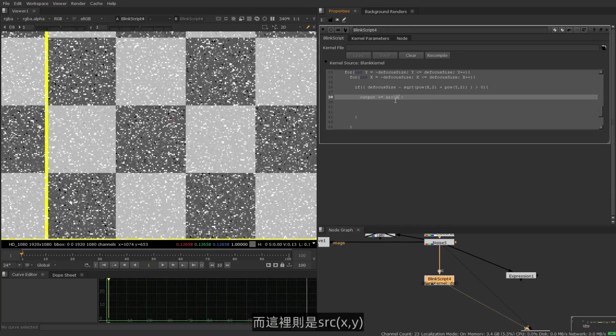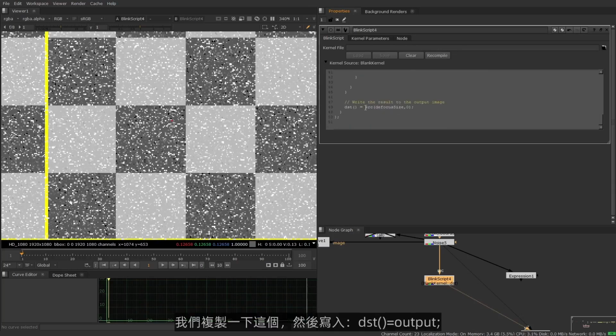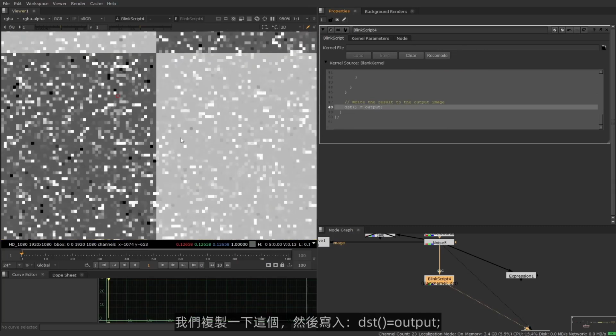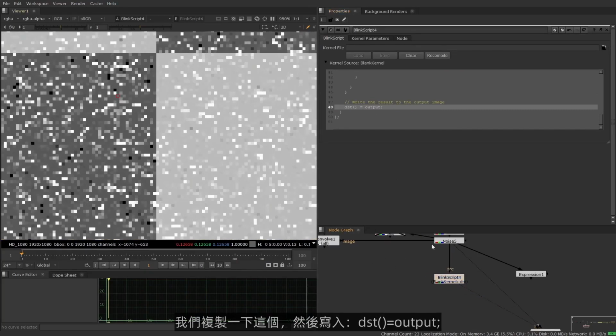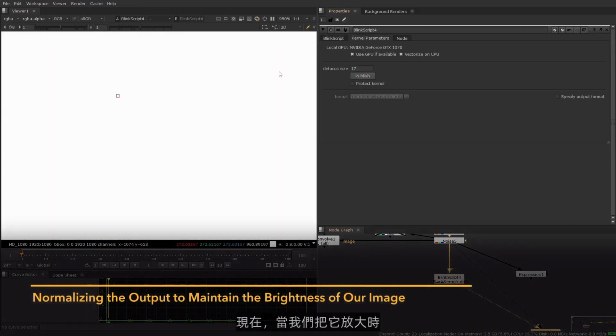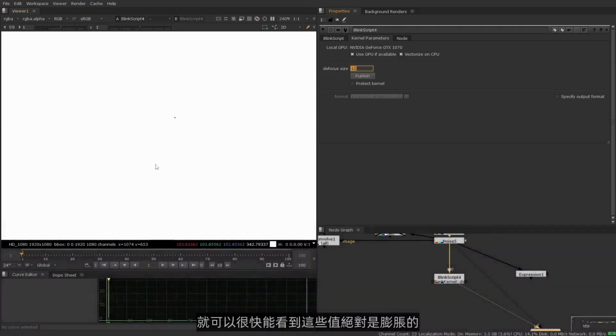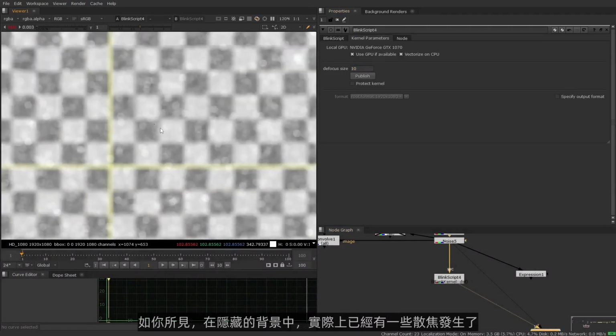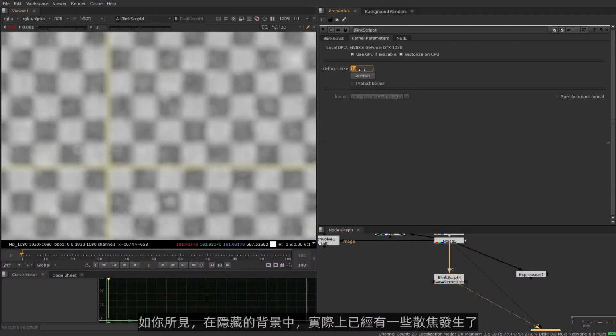And so here, I'm going to source x and y. I'm going to copy this and say, okay, the pixel we're writing to now, our destination, equals that output value. And let's see when we recompile if all of that actually works. It does indeed. Now, as we scale this up, you can see very quickly these values are absolutely ballooning. But if I bring the exposure down, you can see hiding in the background we actually have some defocusing happening.